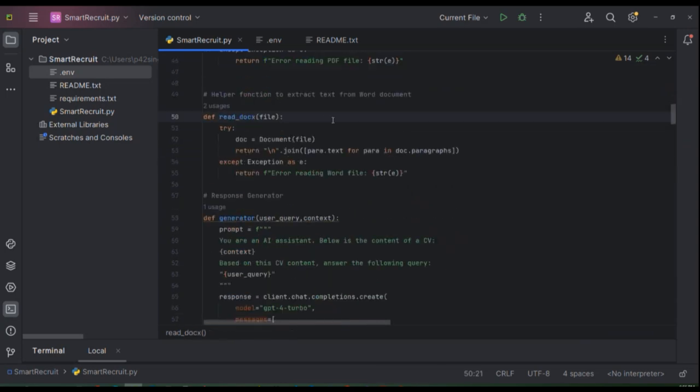Now let's move to the read underscore docx. Now this one is designed to extract text from Microsoft Word documents. So using the Document class from the Python docx library, the Word document is loaded. The function loops through all the paragraphs in the document. Okay, and then it extracts their text and joins them with line breaks. Just like with the PDF function, it handles potential errors gracefully by returning an error message.